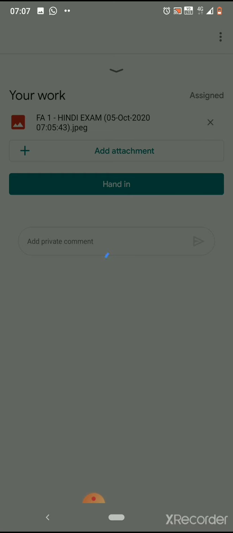And at the end, for example, you have selected all the answers, all the pages with your teacher, and you have uploaded all the pages. Last step will be hand in. It is very important. If you will not press hand in, what will happen?